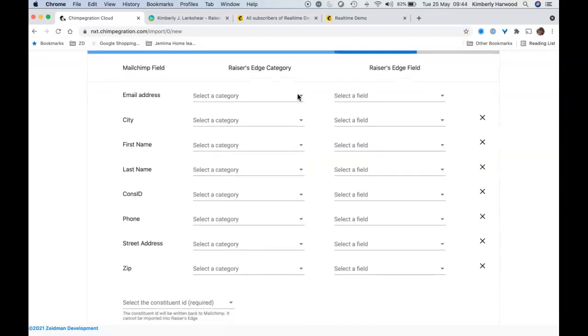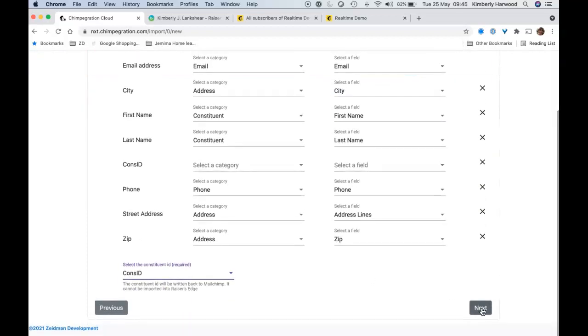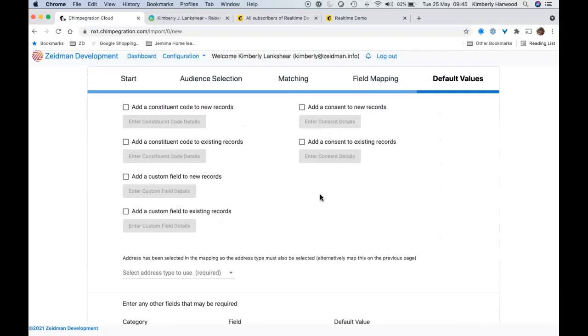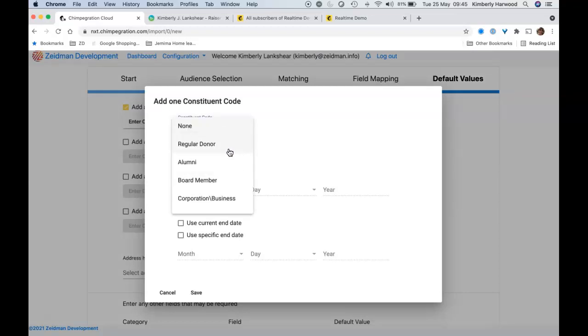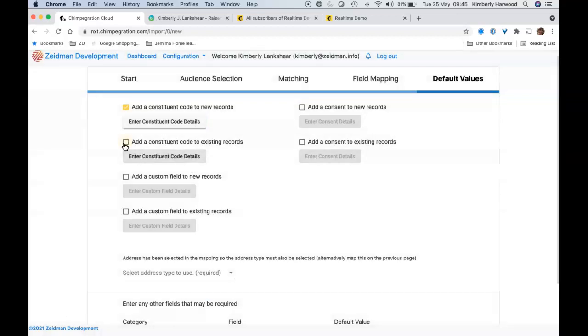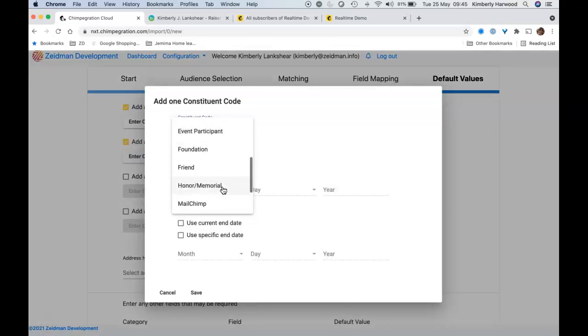Then I'm going to map my fields. Once I've completed my mapping, there's some default fields that I'm going to need to set up, because if somebody signs up to MailChimp who isn't in Razor's Edge, we're going to create new records as well as updating any existing records when people change their profile. So I can add a default constituent code to new and existing records, a custom field, and a consent. So I check the box and then I can fill this in with whatever I want to do from here. And I can do that for existing constituent records as well.